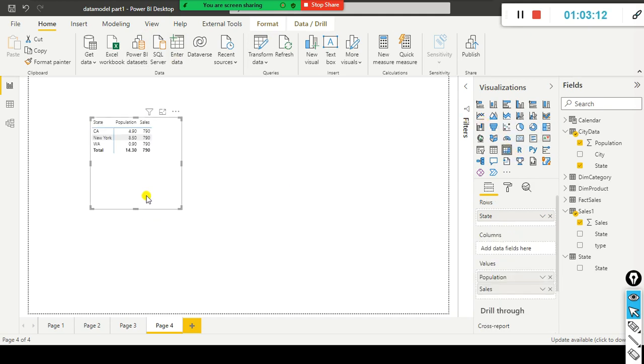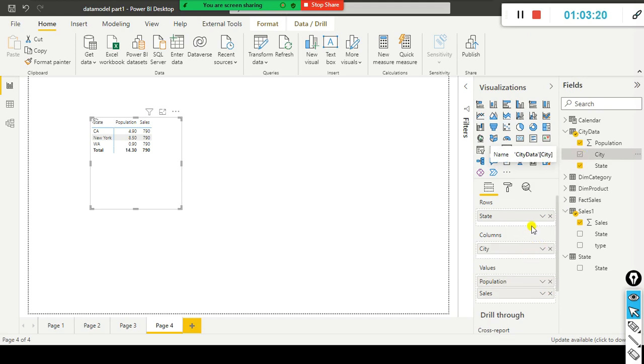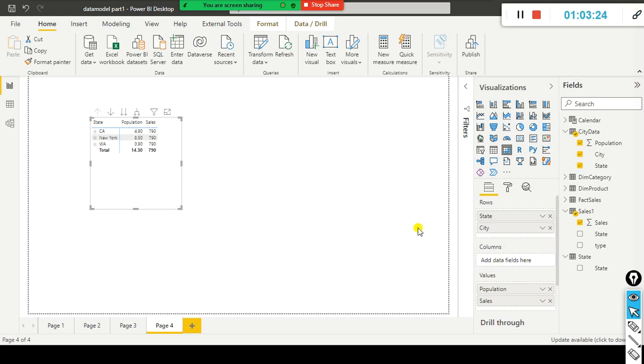I tested it also, but it is okay. Let me use city here. First of all, the sales is not filtering correctly. Some problem happened here, maybe because of the version, but the approach is correct only. And there is some problem here.